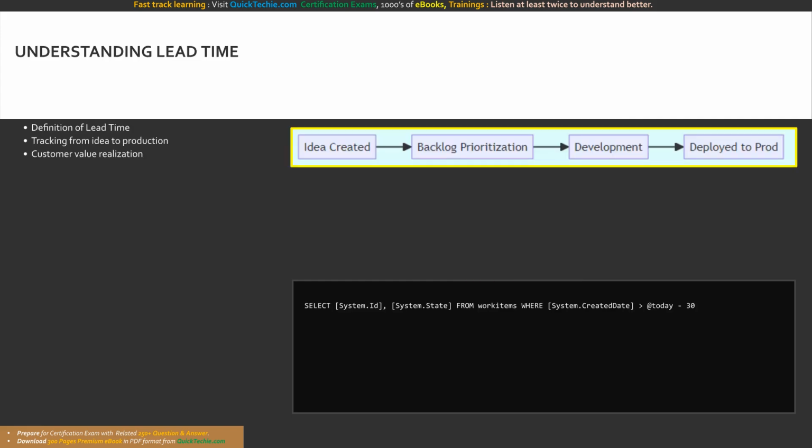Lead time is a fundamental metric in agile planning. It measures the total time elapsed from the moment a customer request or work item is created until that feature is successfully running in production and delivering value. By tracking lead time on Azure Board's dashboards, transformation teams can identify delays in requirements gathering, prioritization, and planning. Reducing lead time is synonymous with increasing the organization's responsiveness to market demands.